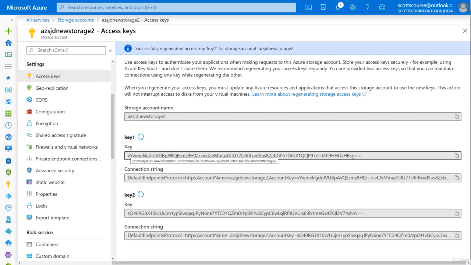Because if you invalidate this key while somebody is using it, that program will stop working immediately. So this is why you always have a primary and a backup, and then if you ever need to switch, the backup becomes the primary.